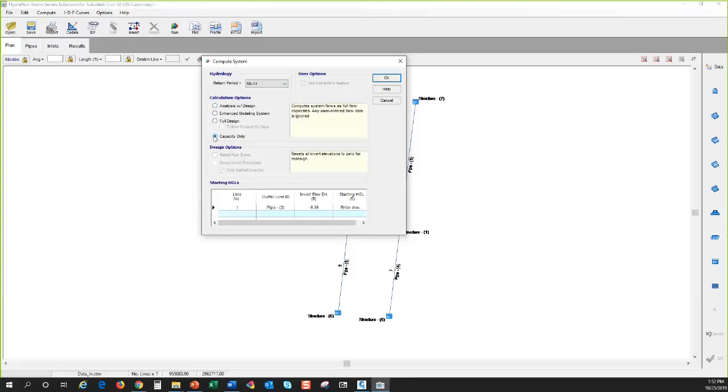Capacity only is if you had an existing system and you just wanted to see what it can handle. So you put all the information in there and you just run through it and try to get an idea of what kind of capacity it has. That's what that's for. So it gives you a nice little description here.